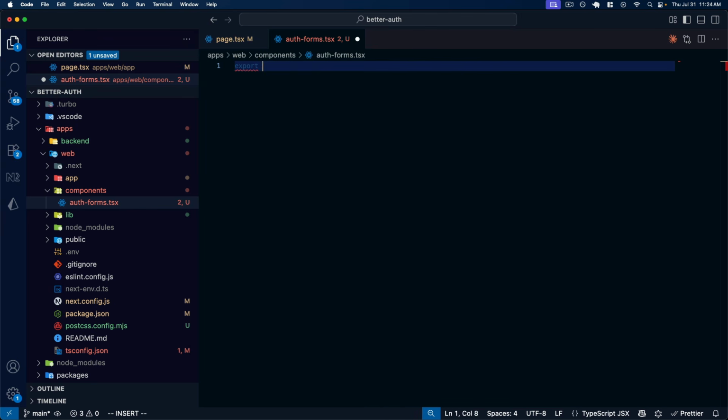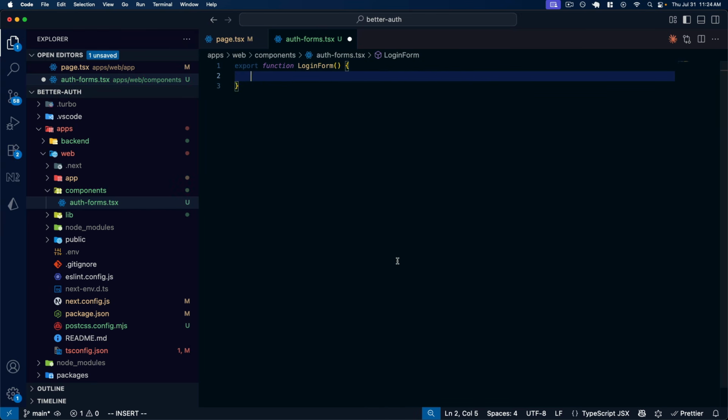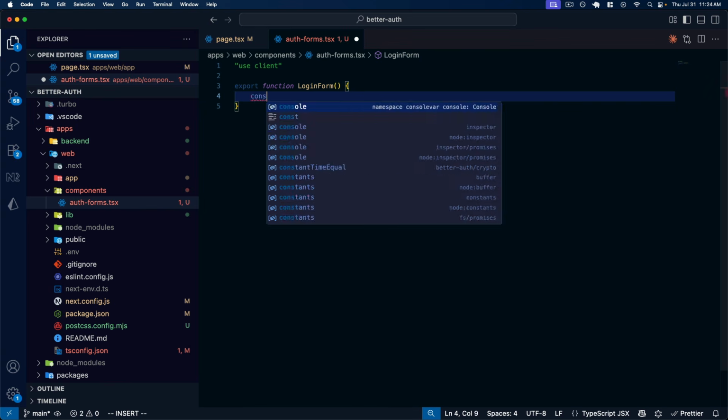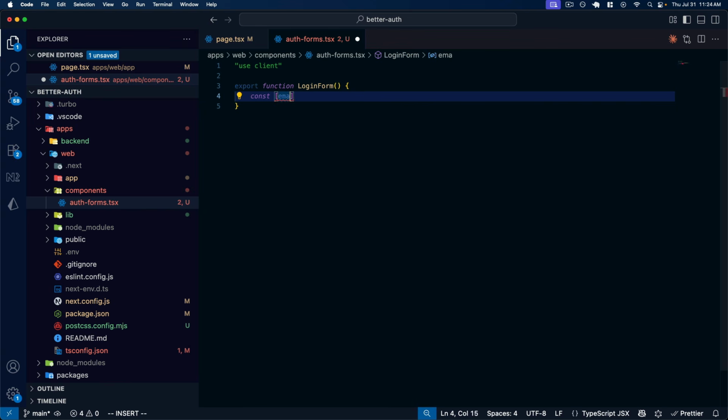And so we'll start with our login form. We'll export function LoginForm. And firstly, we'll mark this as use client, since we're going to need client-side interactivity here to track our state and add click listeners. So let's add some state here. We need to get the user's email, so we'll capture this with email and set email.